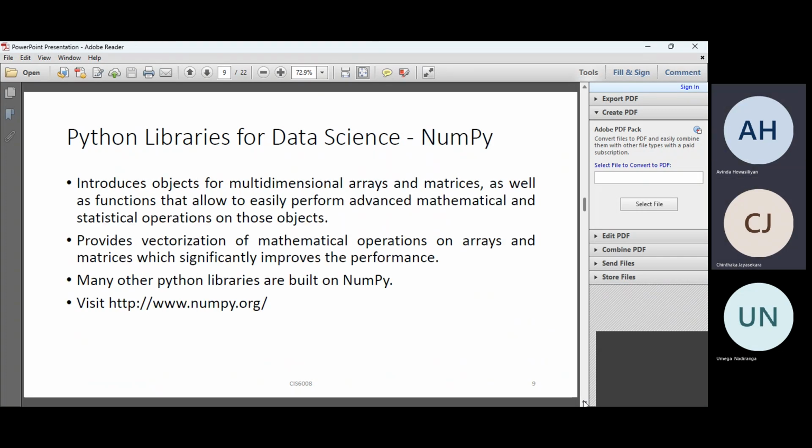Python library for data science. The first one is NumPy. With NumPy, you can analyze multidimensional arrays and matrices. You know that in C or Java you have used one-dimensional arrays. Apart from that, you have 2D, 3D, as well as multidimensional arrays, as well as matrices. For that, you can use NumPy.